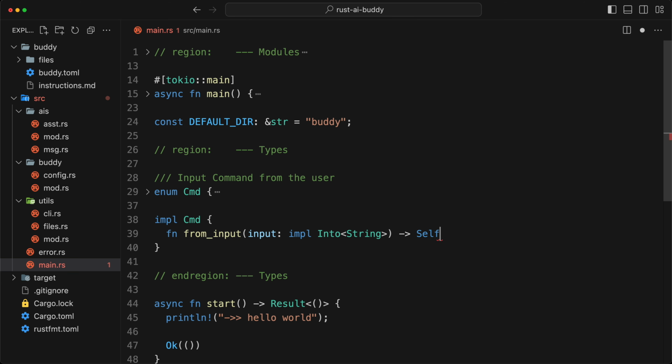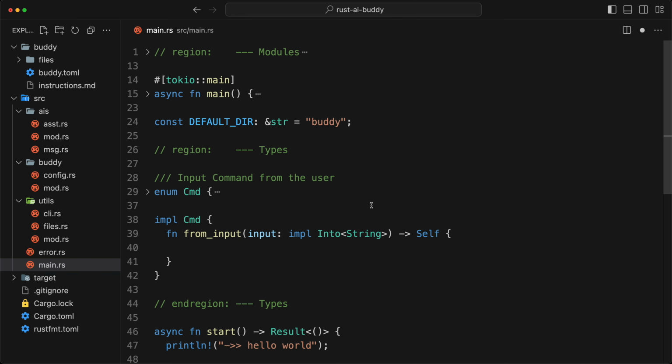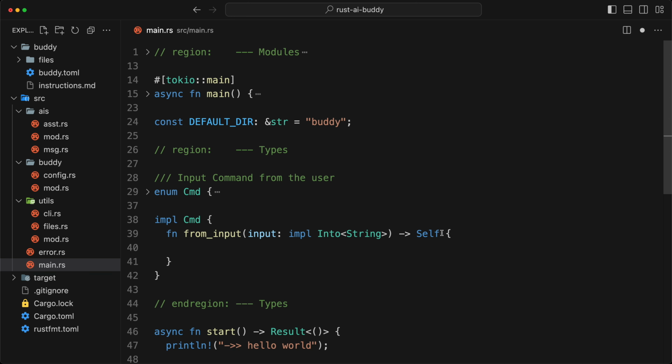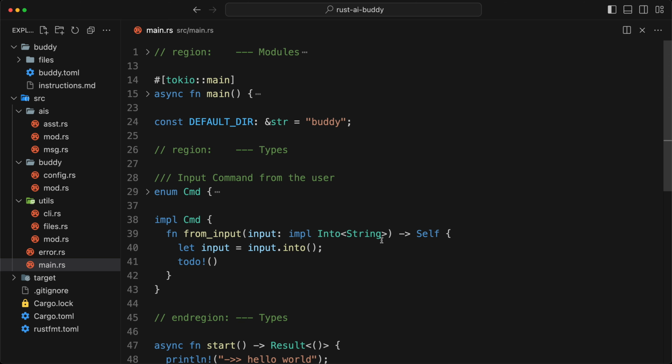Then that will return just a self. The reason why it's self and there's no error is because if it's just a string, it goes to just string. We could have a result of self, in case someone is giving us a command that we know starts with slash and is not a valid command. That might be a good case, but for now, that will do. So we always need to shadow this one to make sure that we get the into string. Good to do for now.